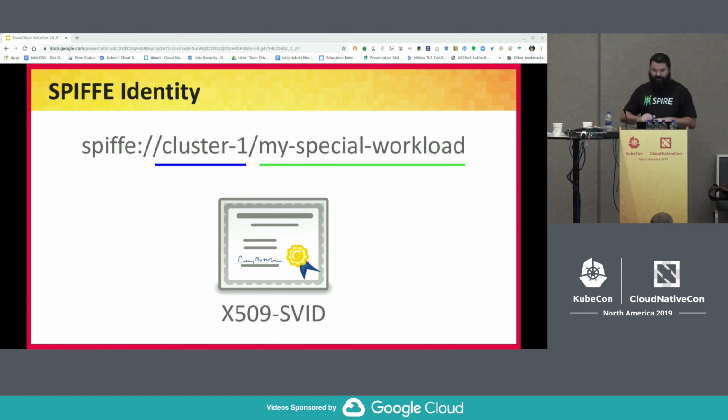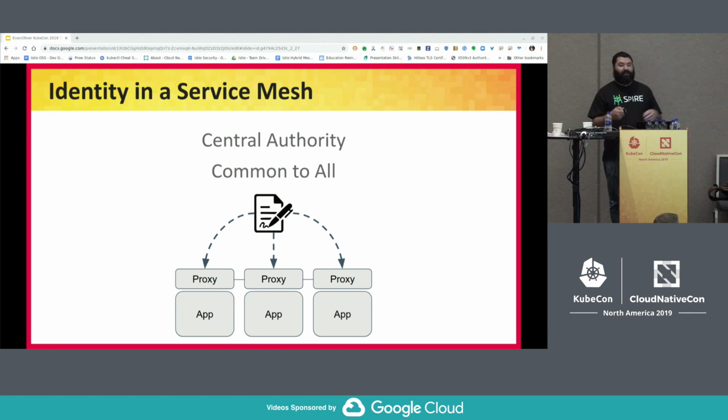Now, to create these SVIDs and manage the identities associated with them, you need some sort of authority. Right? In a service mesh, usually you have this centralized authority. That's the most common way to do it. It is responsible not just for creating and managing, but also distributing these identities throughout the mesh. This authority is common to all the applications and all the proxies that live inside that mesh. Everyone mutually trusts it and trusts the identities that it creates by default.